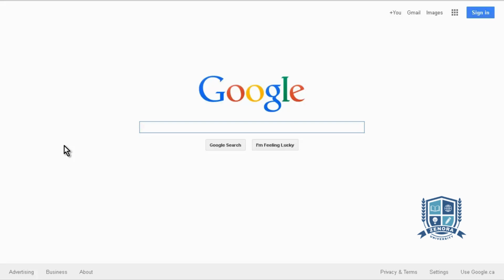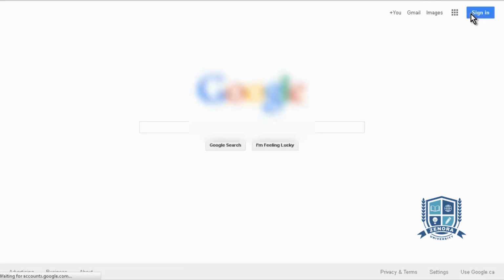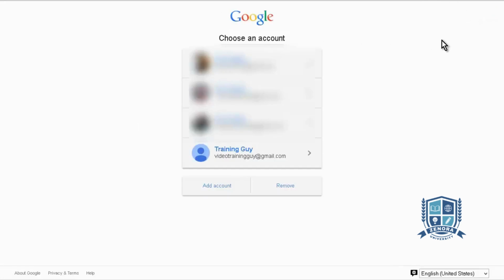So the first thing we need to do is set up a Google account. If you don't already have one, just go to google.com and then you can go up here where it says sign in, and then within here you can sign up. So you'll see down here, add an account. If you already have accounts, it'll show your account or accounts up above here. So get that set up first.